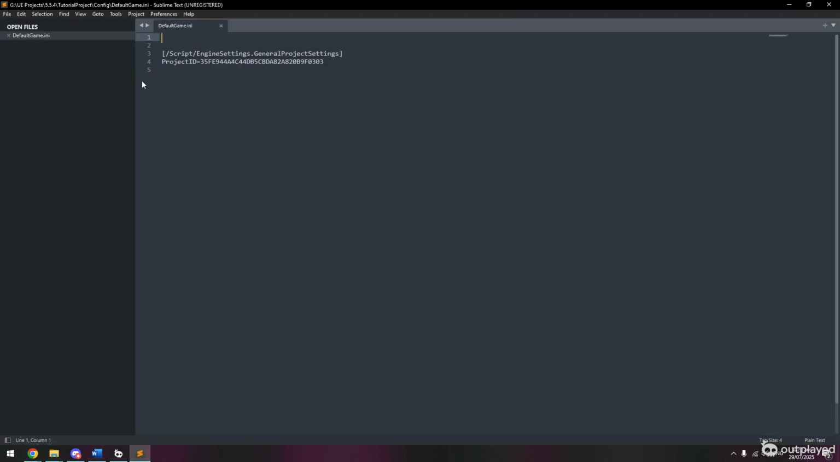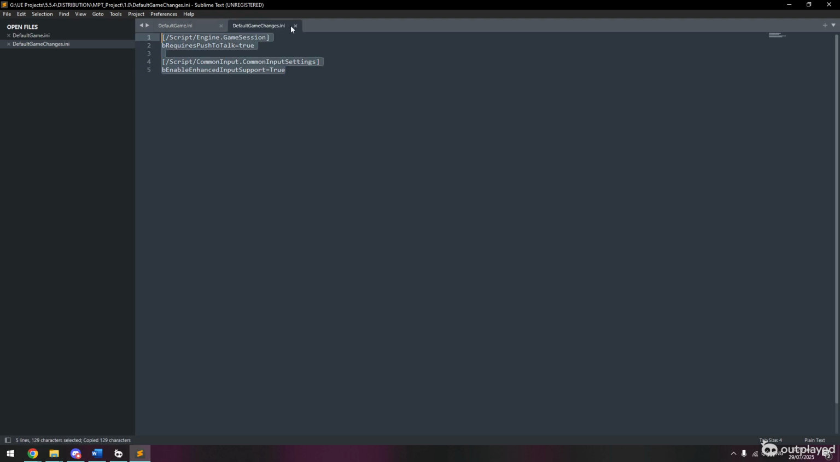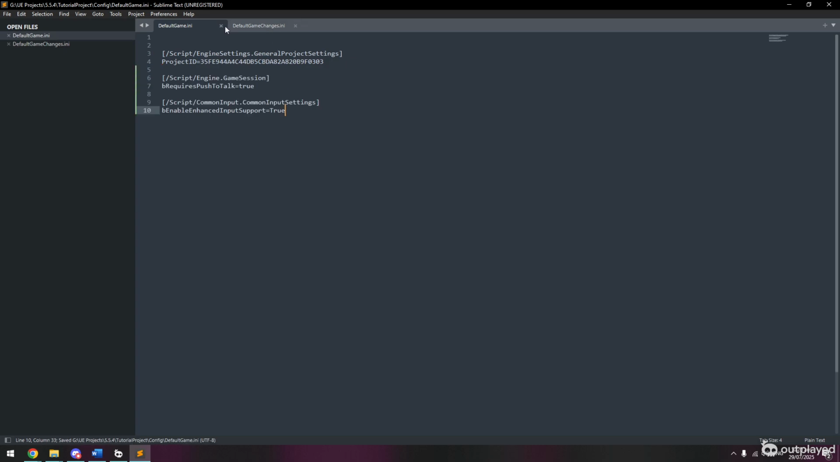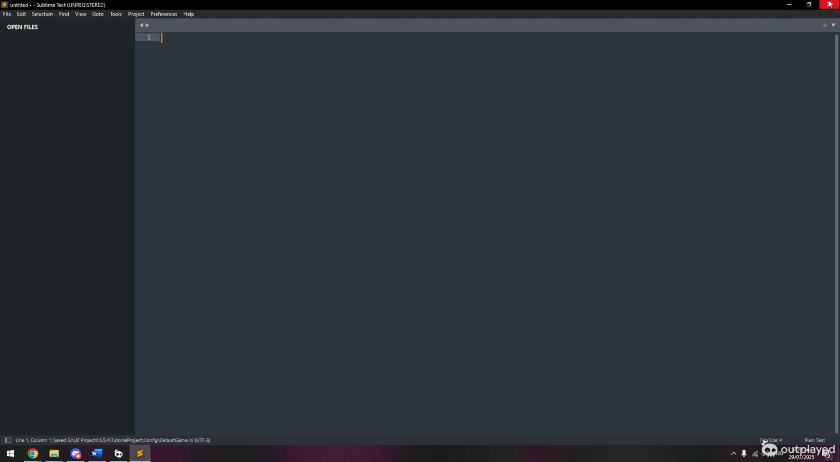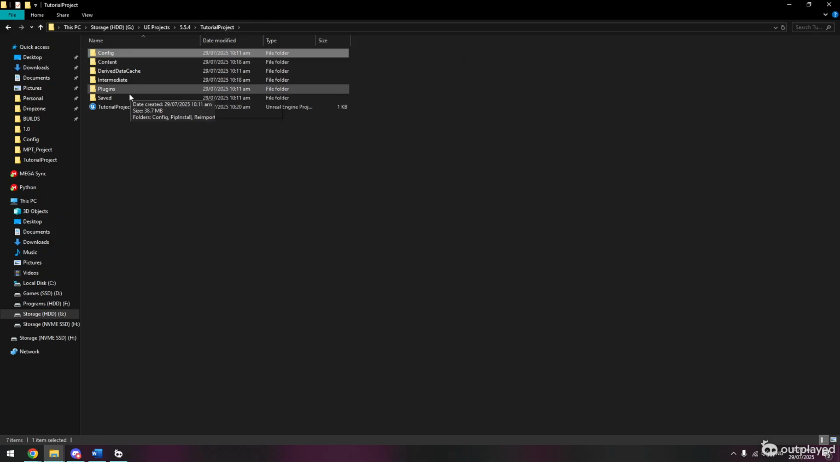Now let's open DefaultGame and we will do the same with the default game changes file. So let's copy all of those over to our DefaultGame config file and then close both of those. Now with that done, you should be able to open up your project again.